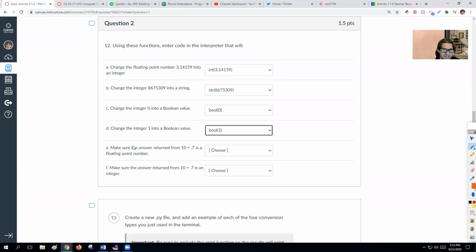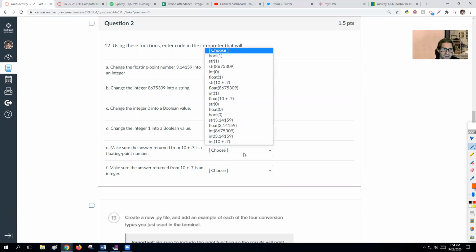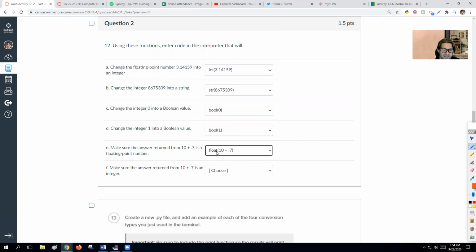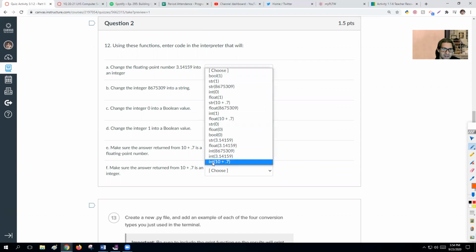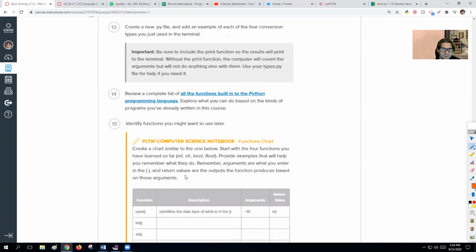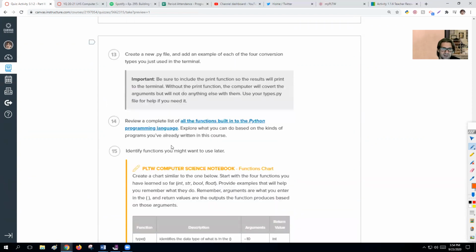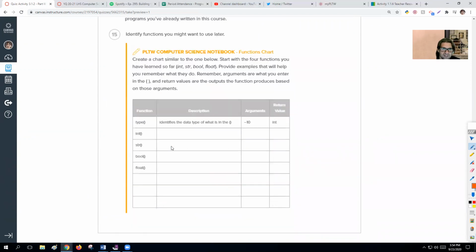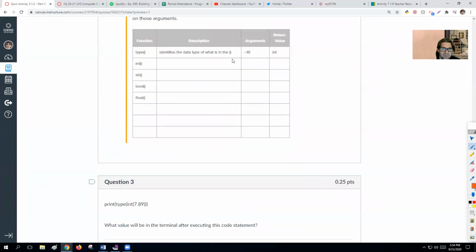I want to make sure the answer returned from 10 plus 0.7 is a floating number, so I'm going to float it. I'm going to look for the answer that has float of 10 plus 0.7. And to make sure we get an integer, I would do the same thing, but with int there. We can review this concept by opening up Replit and messing around with some things, but just make sure we know that any type we have, we can convert using those functions.